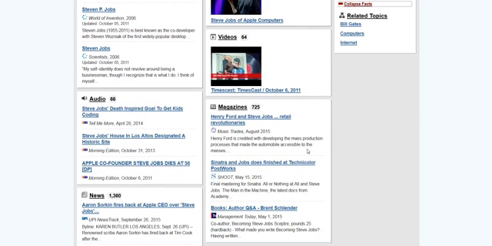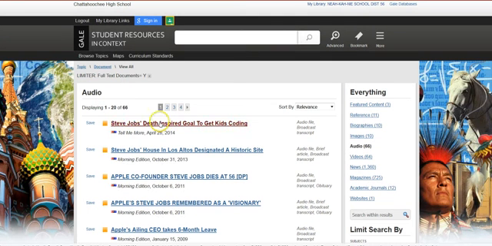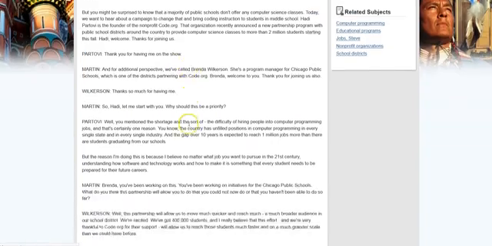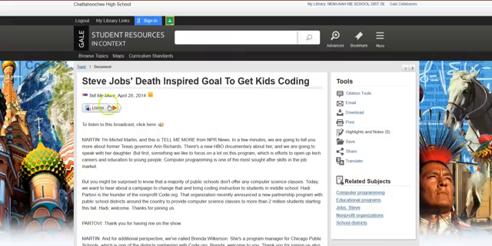So perhaps if you want to go and take a look at what audio files might be available, then you could click on that and then open up those broadcasts. So they include the MP3 file that you can listen to, as well as the transcript of that audio broadcast. So that's pretty cool.